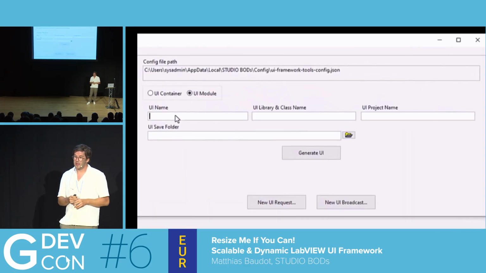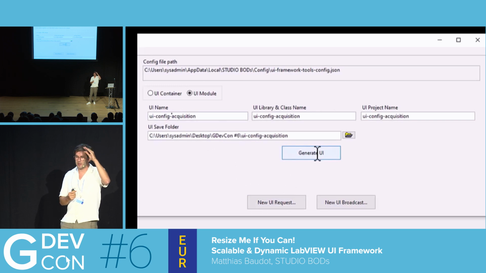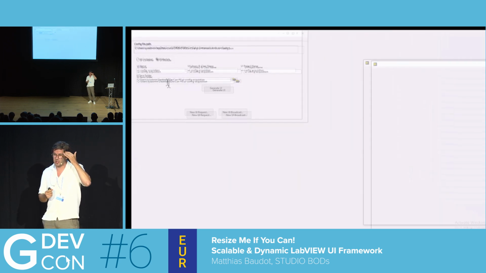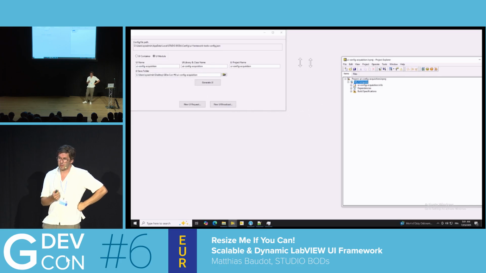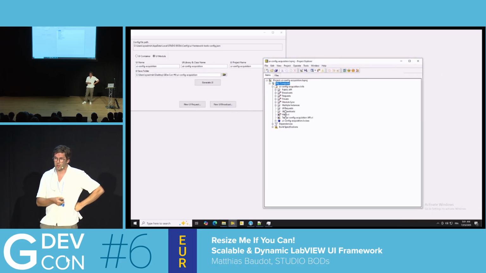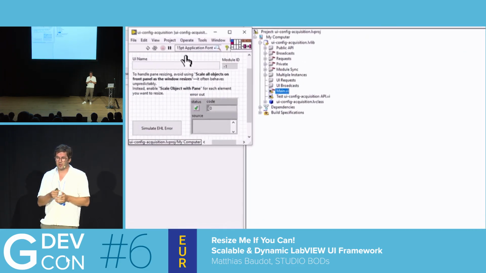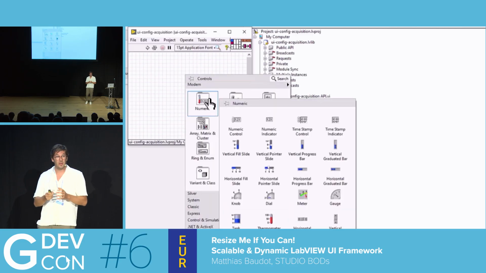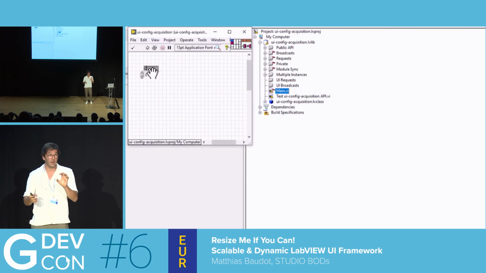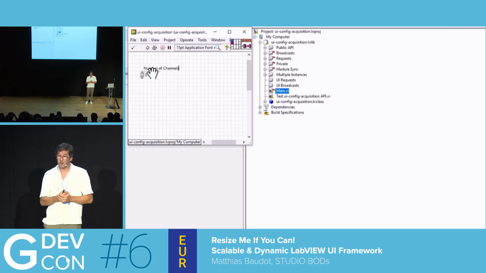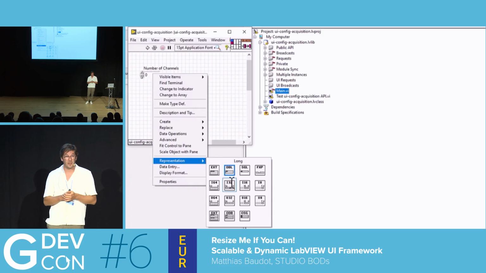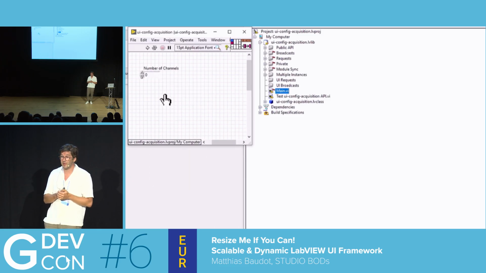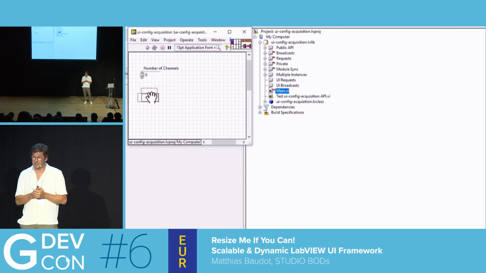I'm going to create quickly 2 configuration UIs just for the sake of this example. So remember, we have acquisition. So I'm going to create a UI config for the acquisition and for the logging. So I use my scripting tools again. It generates a project, independent project. It also generates, I don't show it here in the build specifications, the PPL build specification. So this UI can be built as a PPL, and you can have plugin architecture and really have something really dynamic without even creating static dependencies.